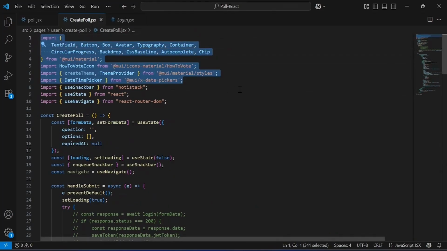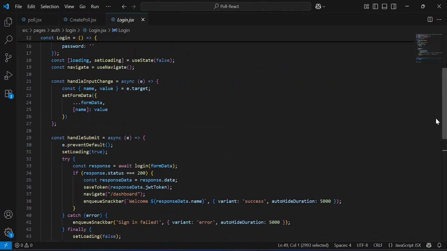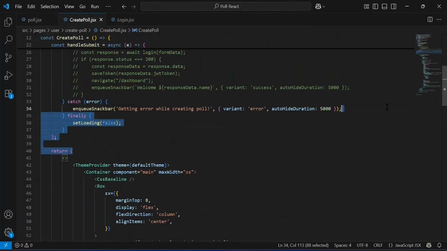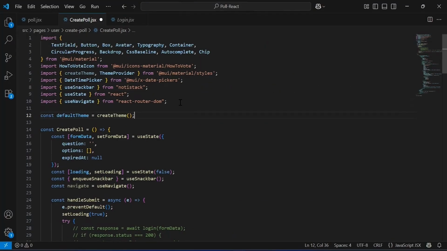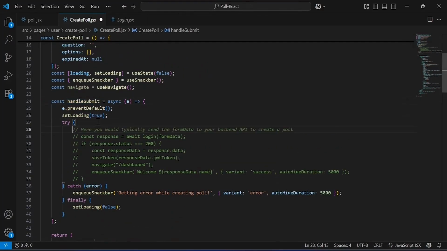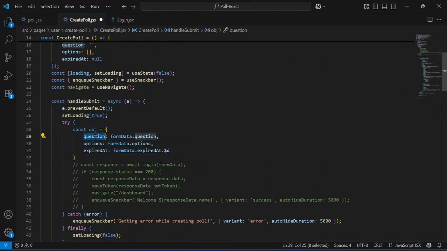So as you can see, the imports. Let me open here a login component. I'm going to copy this object default theme. Let me add here after the imports. After creating a form, I'm going to update this function where inside the try block, I'm going to create here an object where we have key value pairs: question, options and expired at. We have to extract them from form data use state.